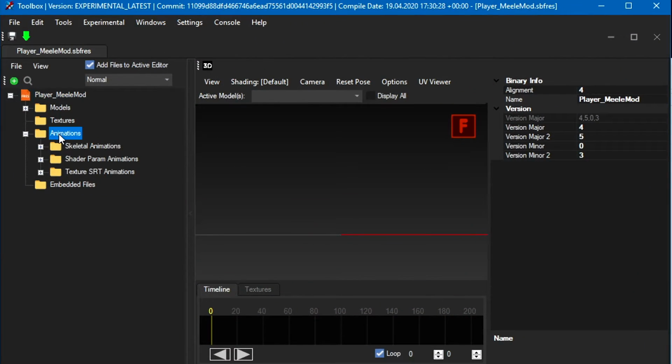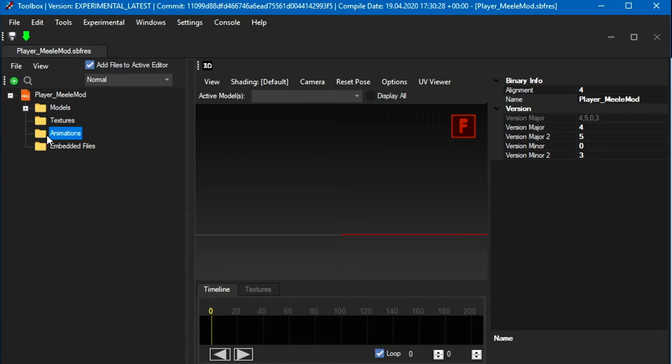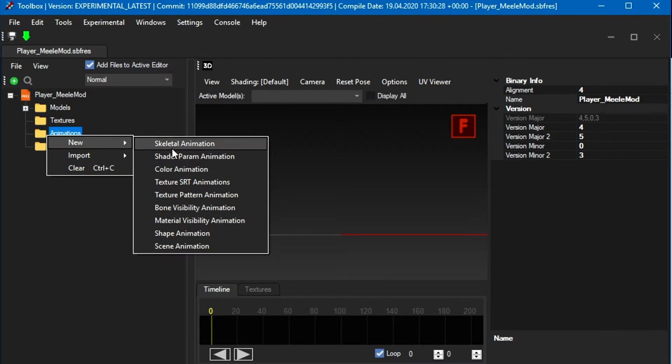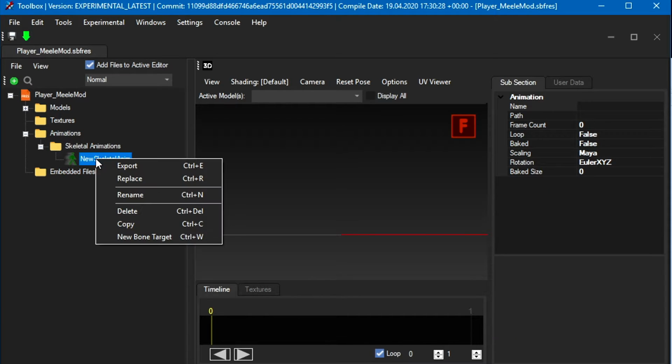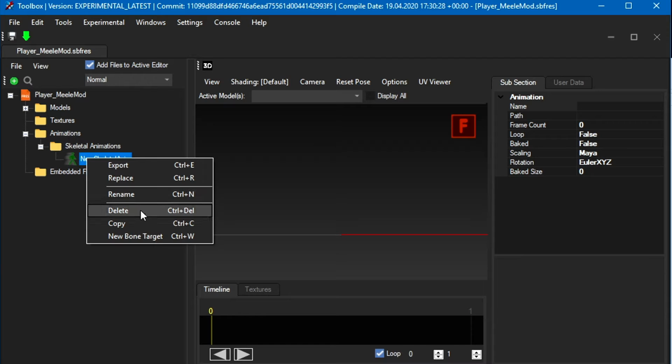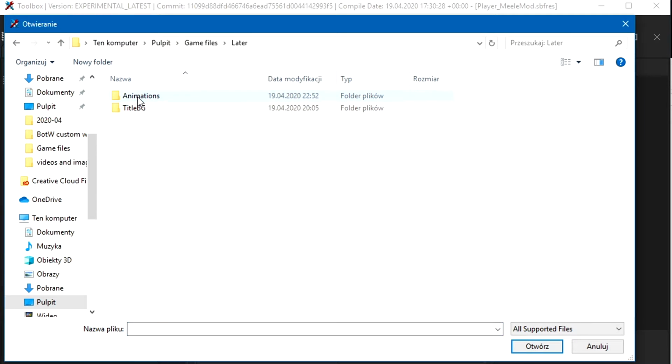Next, right-click on the animations folder and select Clear to remove all the animations we don't need. Right-click on it again and create New Skeletal Animation. You will see a new animation has been created. You can either replace it or delete it and import new ones. I'll go ahead and remove it and import new animation that I got from Autodesk Maya.